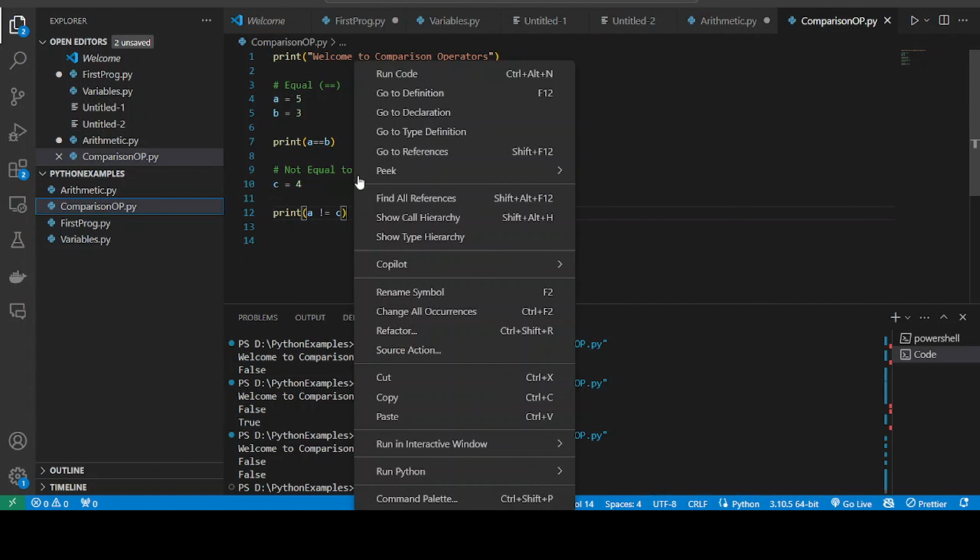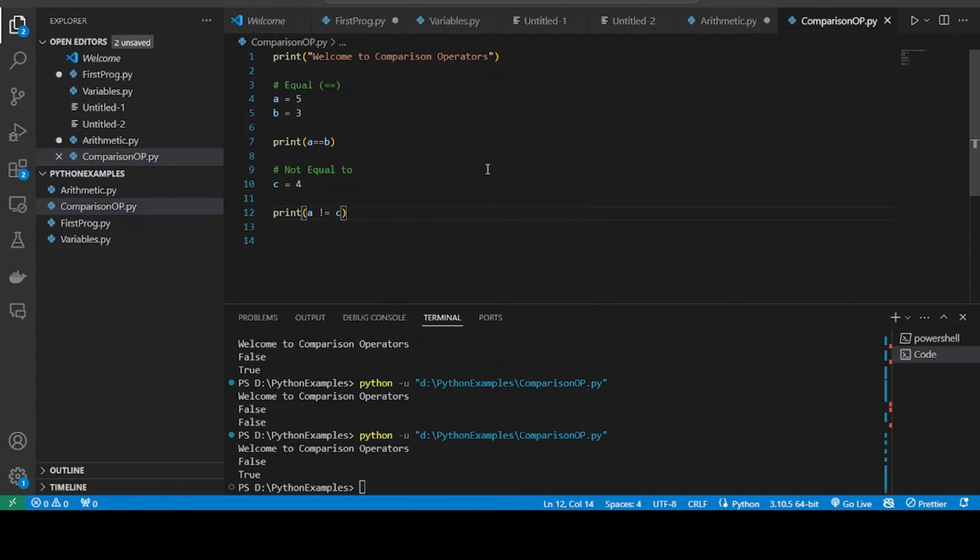Hope you understand this one. Try to pause the video and watch it again, and you will understand this one. So this is for not equal to. Now we are going to compare with greater than.